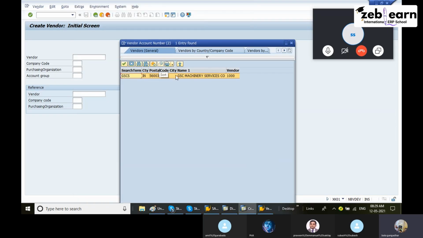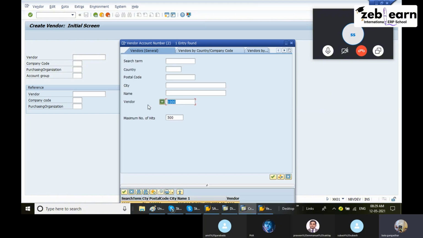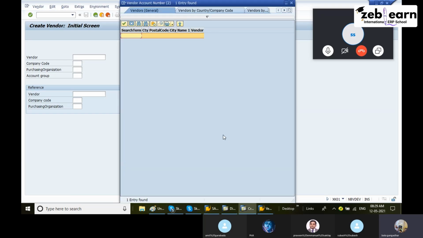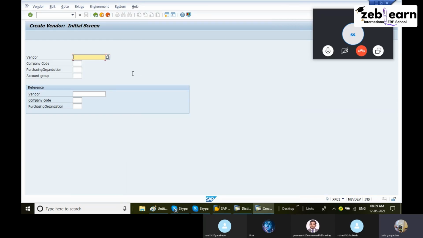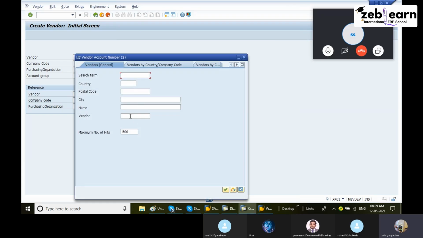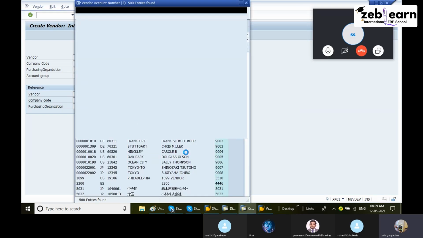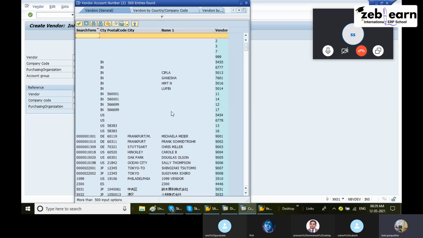This we can call elementary search help. Means I am getting the value from the database. Now if I don't enter any value here, 500 entries it will show. Press refresh first; you have to refresh. Now if I enter nothing, all the values will come. See, all the values.